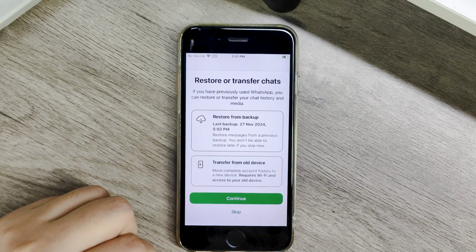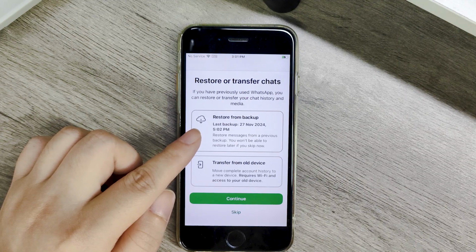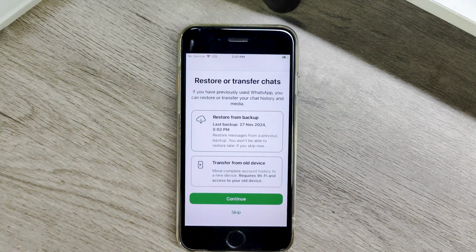On your new iPhone, install WhatsApp and log in with the same phone number. Follow the prompt to restore your chat history from iCloud.